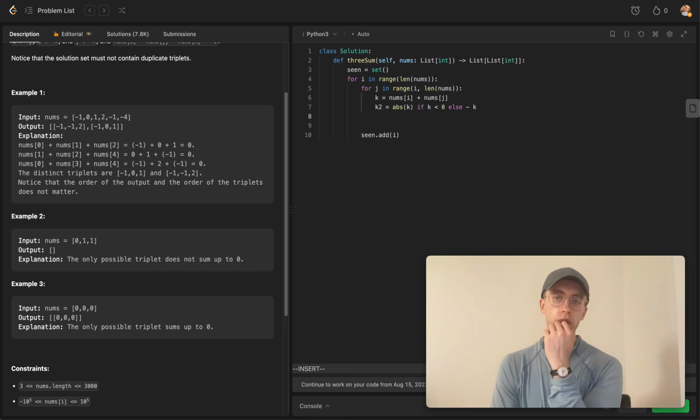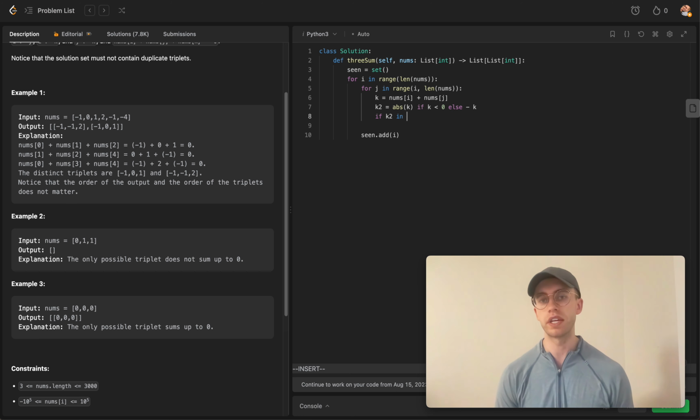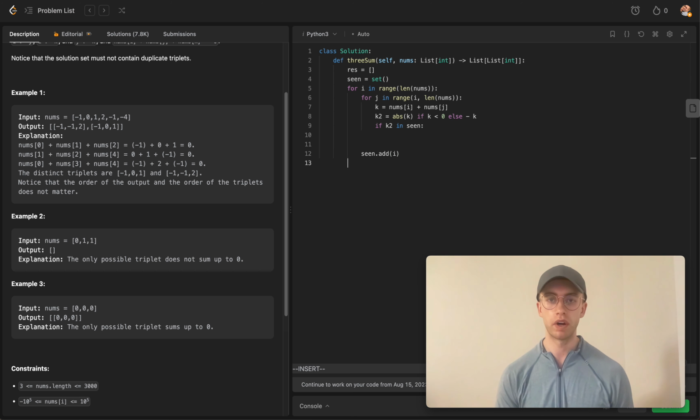All right, and so essentially, if that number that we want is in our seen, then let's go ahead and add that to our array here, which we'll be returning at the end. So then our response will be appending this set of numbers: number at i, number at j, and then this new number, which is k2.